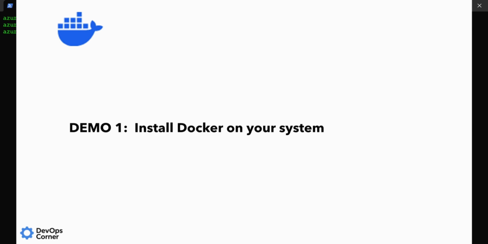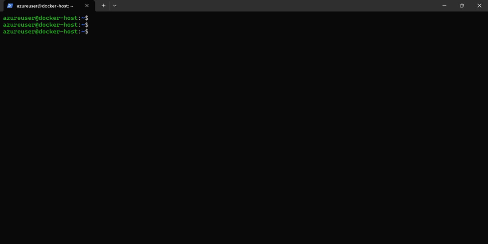So let's proceed with Docker installation on my system. So let me switch to my server. So guys, as you can see, I have a server, which is a virtual machine running in the cloud on Microsoft Azure, which is a public cloud for Microsoft.